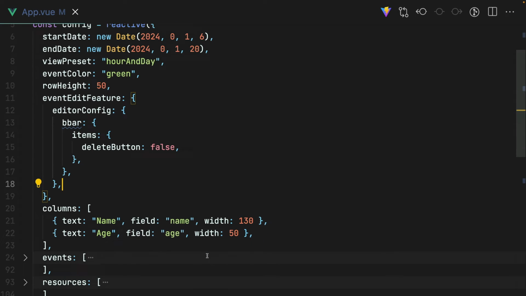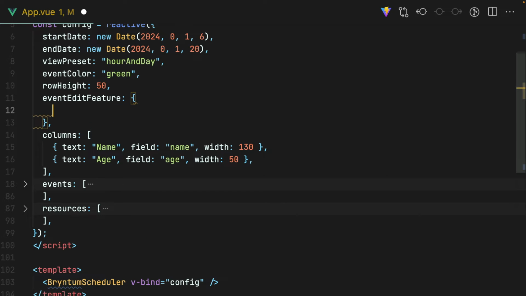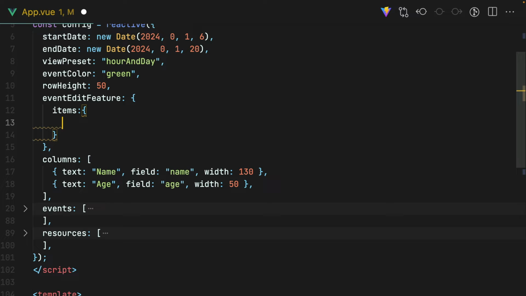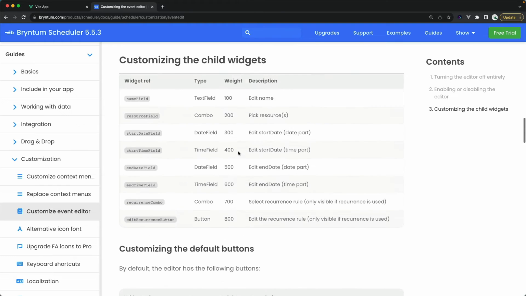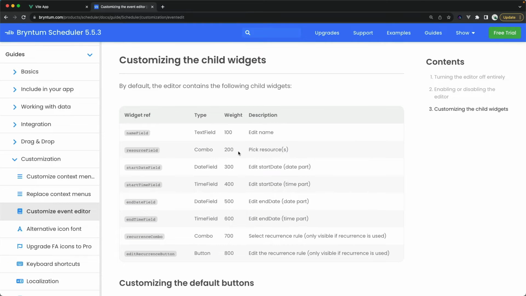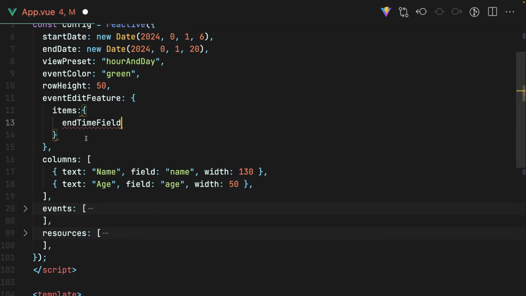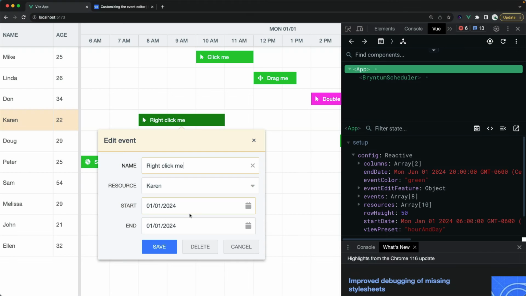Besides removing buttons, we could also remove fields as well. That's not done with the editor config, however. That's done by targeting items and then the fields you want to remove. We can take a look at the available default fields back in this documentation once again. Let's try removing the start time field and maybe the end time field. We can use the null keyword here to disable them. Cool. Notice start and end are now only date fields and don't include the time fields that previously were at the end of these two widgets.